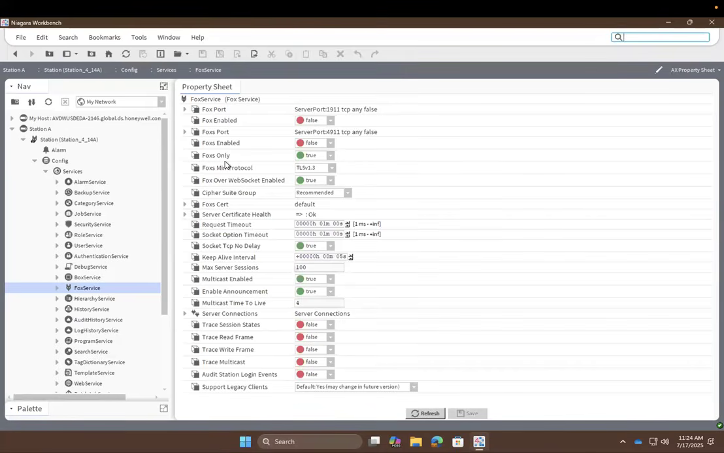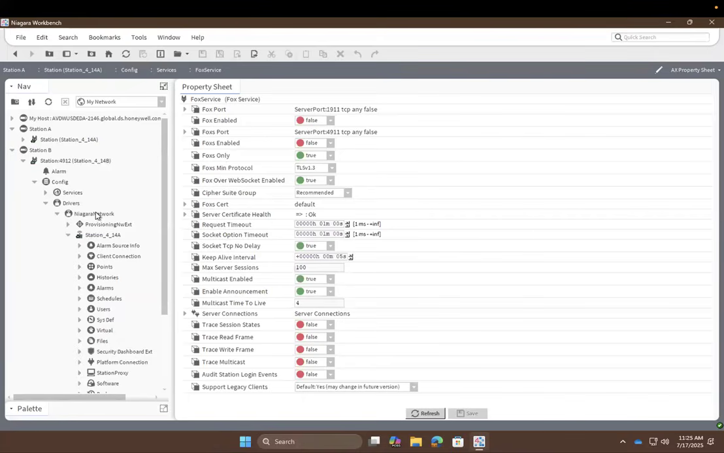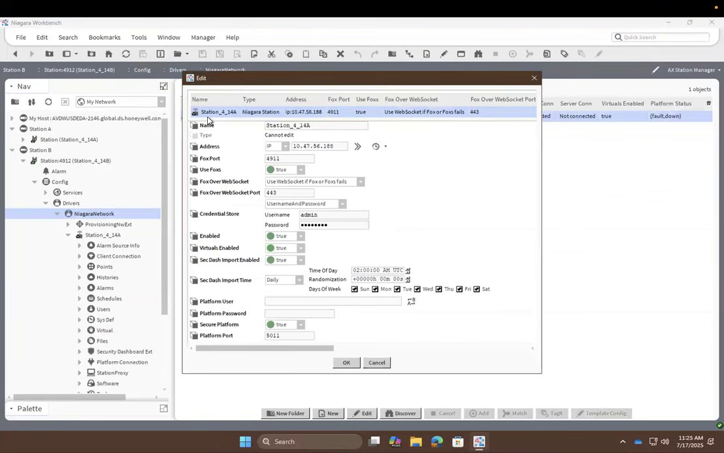So that's not necessarily related to the Fox over WebSocket. However, the Fox over WebSocket fall through will happen, if configured to do so, when a client like a workbench or a client station attempts to connect to that remote station. If it can't make the connection at all at that port, not because of an authentication failure or something like that, but if it can't make the connection at all, it will fall through and attempt to make the Fox over WebSocket connection to the web server on that station, which is typically on port 443. So it's not really related to that FoxS only property.